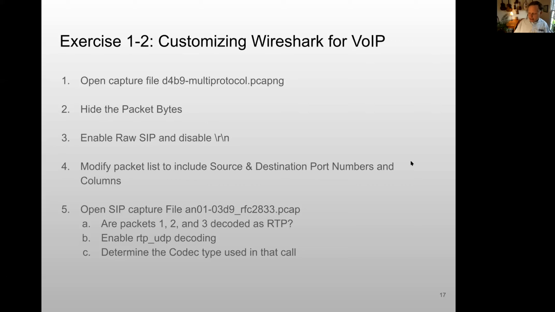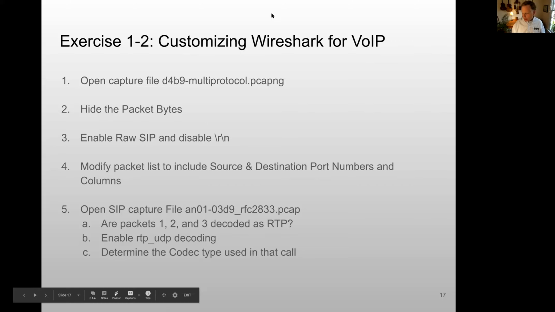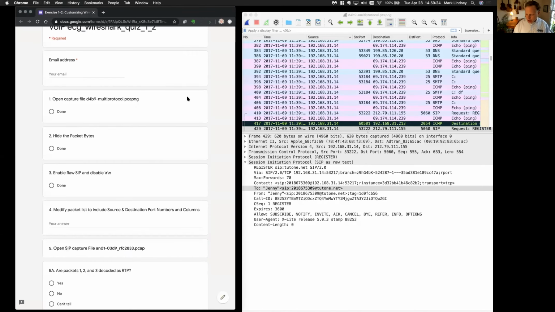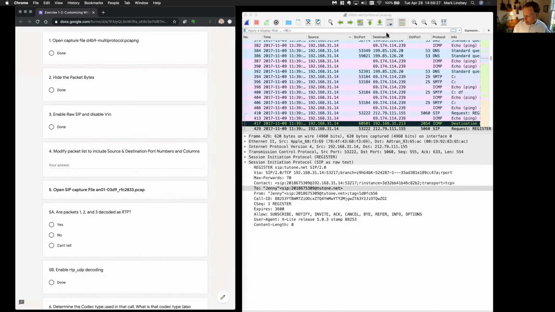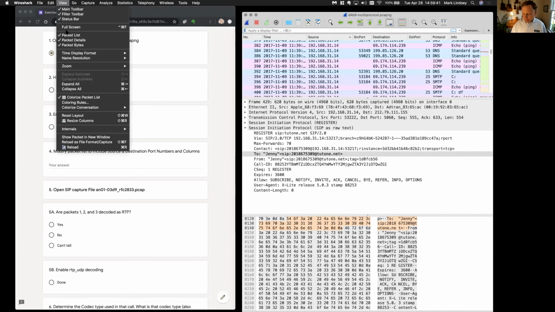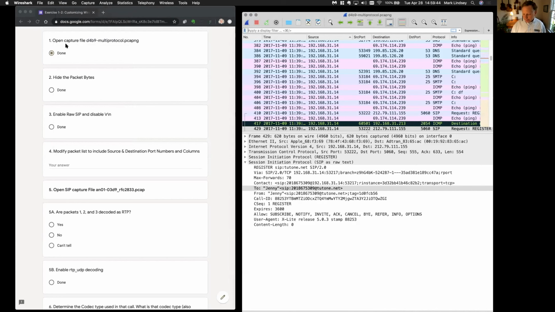Okay, so I want you to set this up, and then I want you to go through and do this. Well, let's go through this one together here. So what we want to do is pull it up here. So we want to open the file. I've already got that file opened. So we want to hide the packet bytes. So that's the view packet bytes here. So I'll put that in the hiding mode, and then enable raw SIP and disable \r\n.